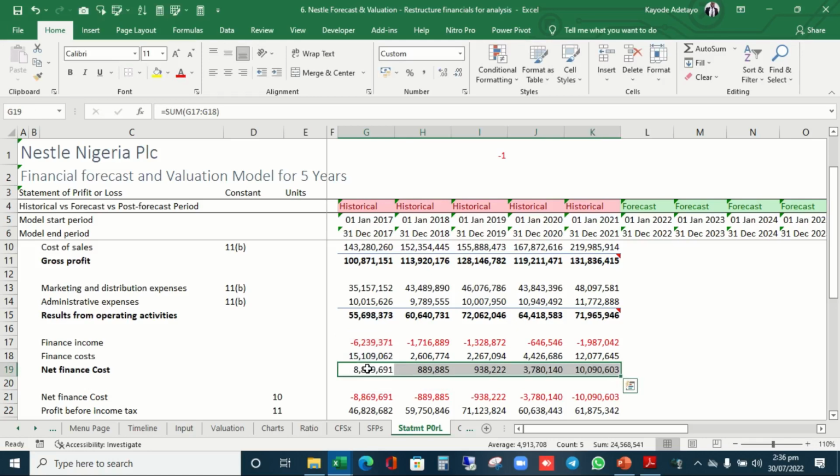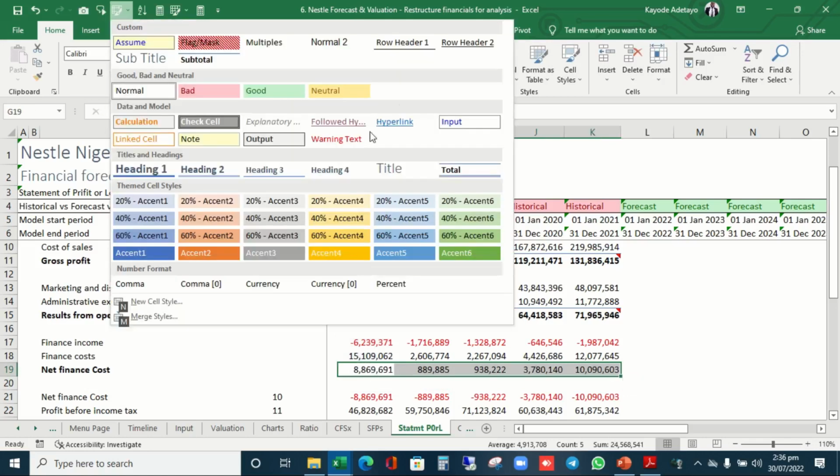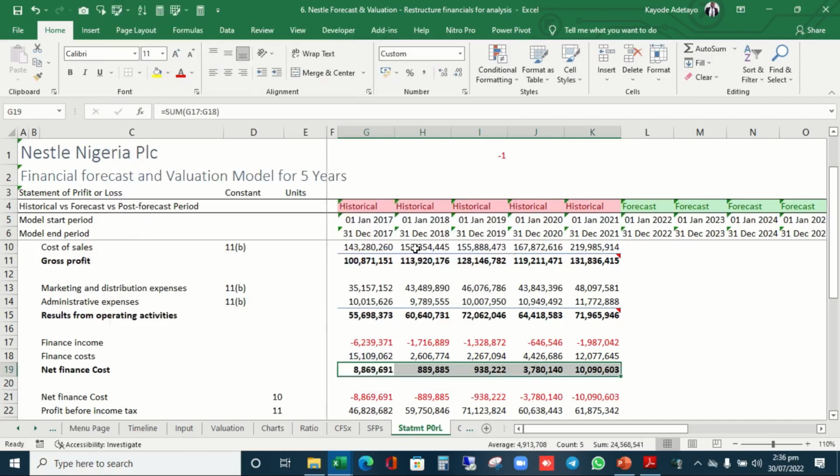So on 6 subtotal style. So I cross check this with this. So 869691, 889885, 938222, 378140, correct. 10090603, 10090603. So at this point, it is accurate.